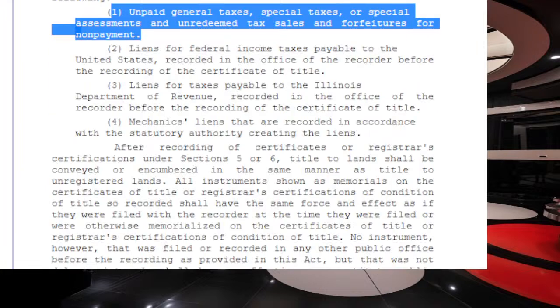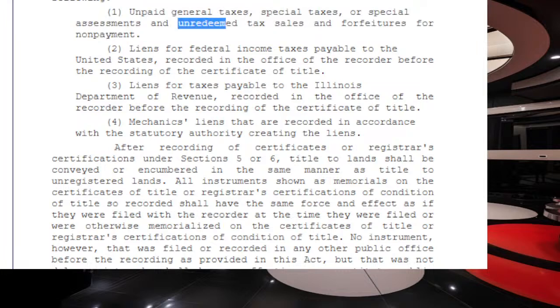For non-payment. First of all, let's define redemption, because last time I checked, redemption means to pay back when you did harm or something like that. So let's define redemption and let's define forfeiture before we continue. Redemption.